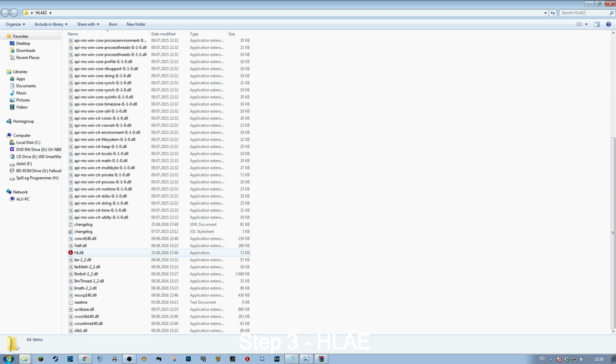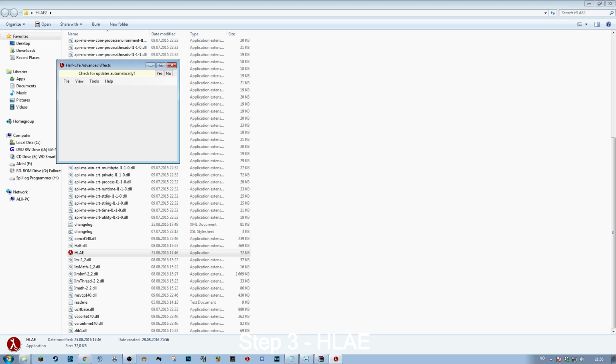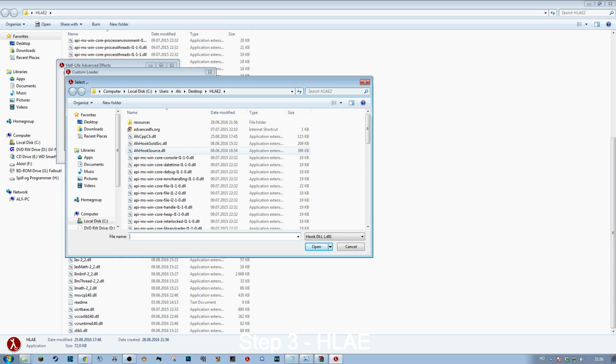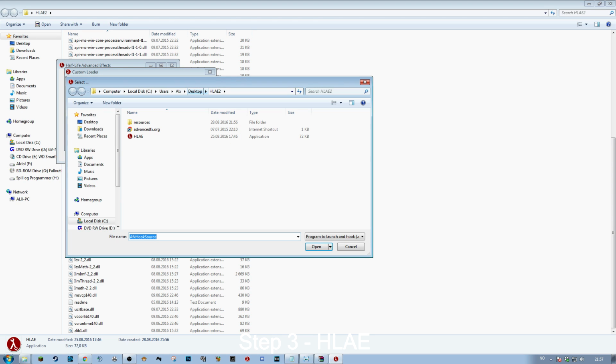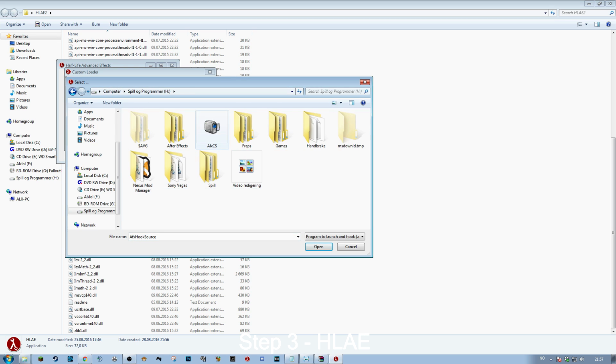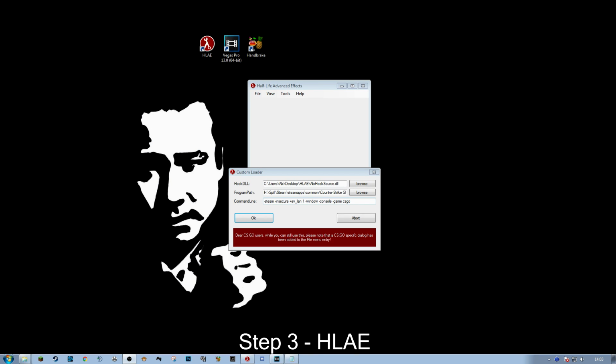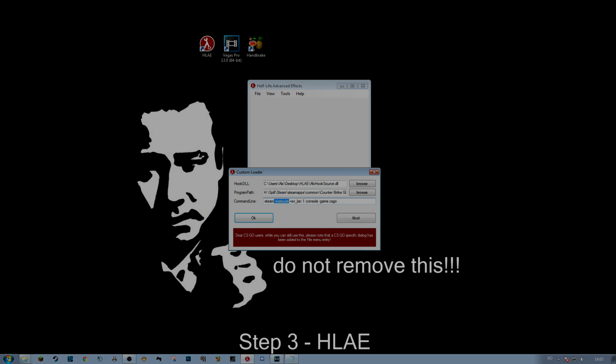When you open the program, you want to check for automatic updates. And then you click Tools, Developer, and then Custom Loader. Then you click Browse next to the hook DLL, and you go find the hook source file. Then you click Browse next to the program path, and this is where you need to find the game in Steam Apps and stuff. And in the command line, there's a few things you can do. You can remove the window command. And you have to make sure insecure is on. That is very, very important, unless you want to get VAC banned.